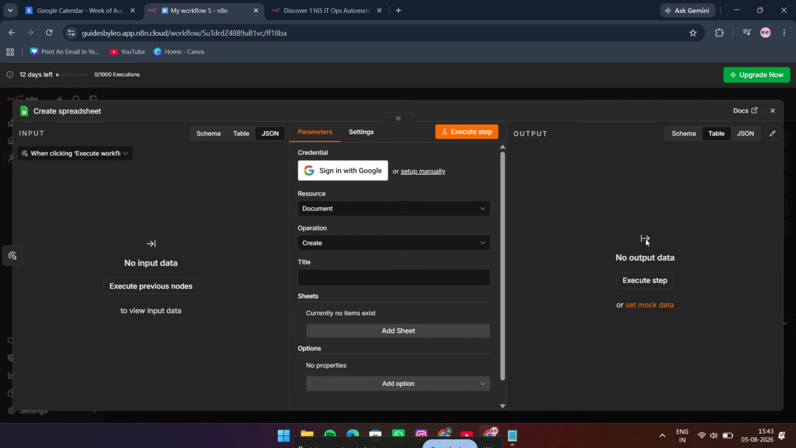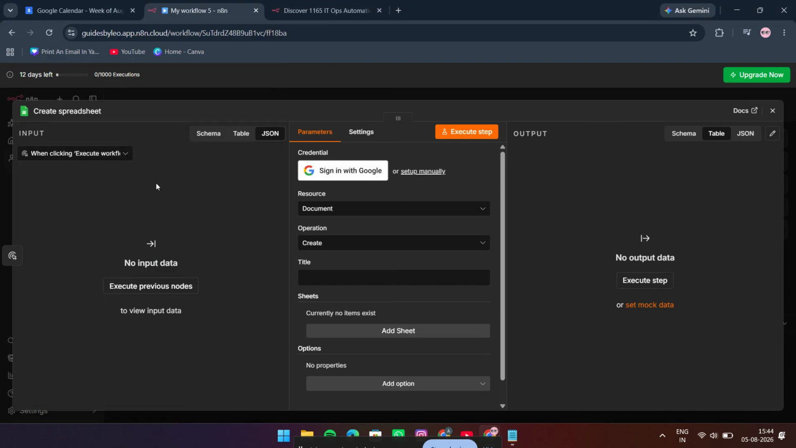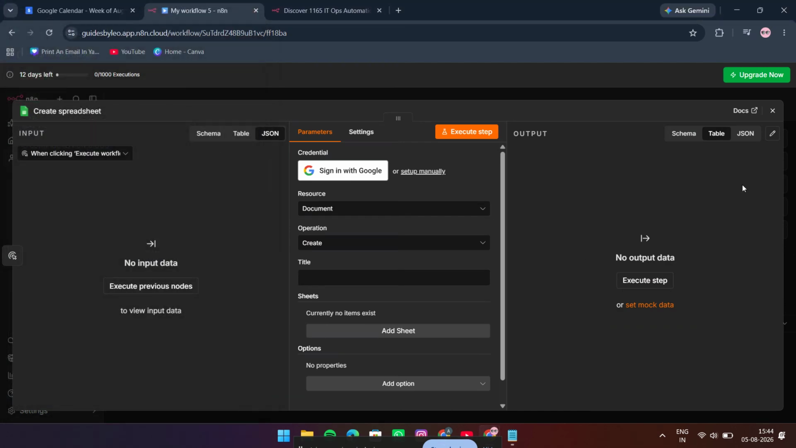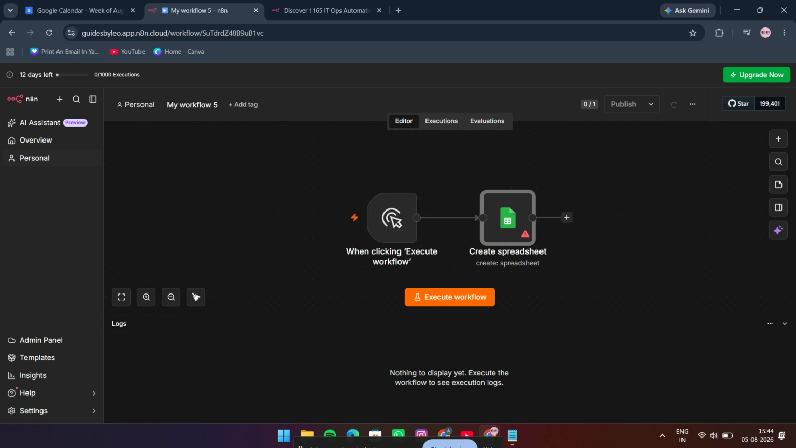Once you've selected the action, you'll see the option to sign in with Google. Click Sign in with Google to connect it. A Google login window will open, and you'll be asked to choose the account you want to use. Select the correct Google account, review the permissions, and allow access so N8N can connect to your Sheets. After that, your Google Sheets account will be linked to N8N and ready to use in your workflow.